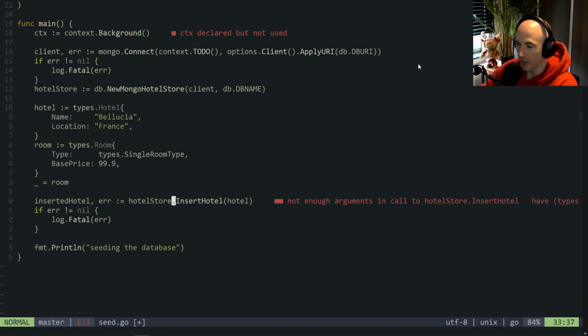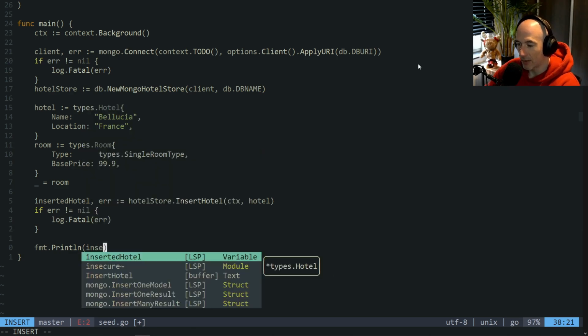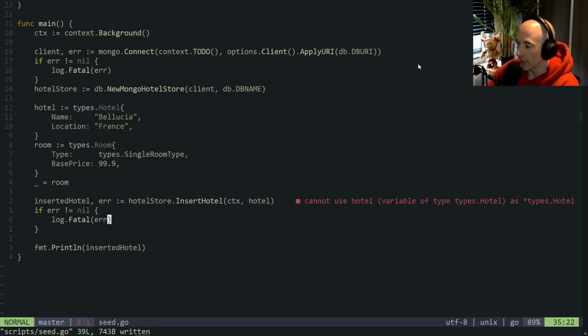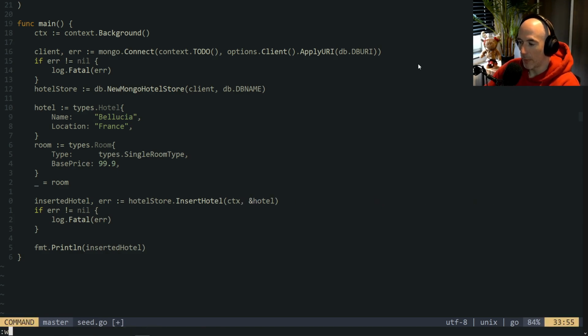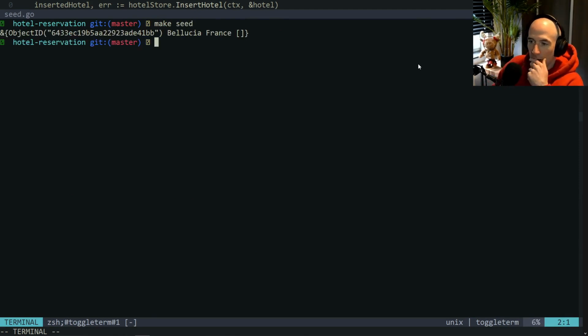CTX, that's fine. Inserted hotel. Let's print that out. Inserted hotel. Cannot use hotel variable, yada yada yada. That's true. That's because we need a pointer here. So we're gonna grab that in, and we're gonna say make seed. All right, we got an object ID.